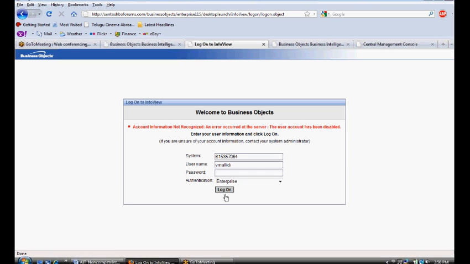See now, what is the error message he is seeing? The user account has been disabled. Disabled. I have given 3 times, so after 3 unsuccessful attempts, it will get disabled. Now, at the same time, I'm going back and I want to show you.